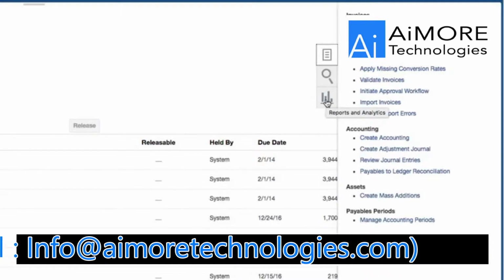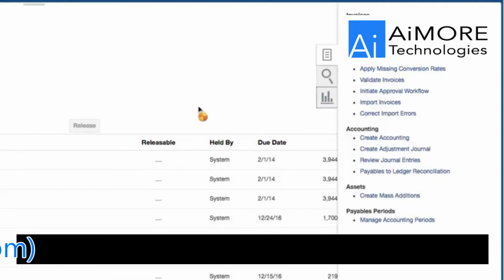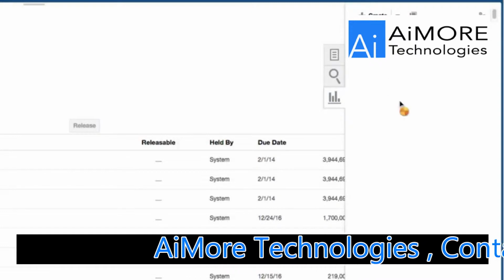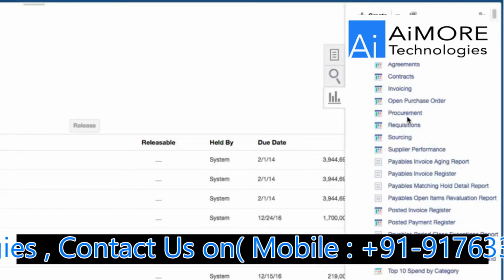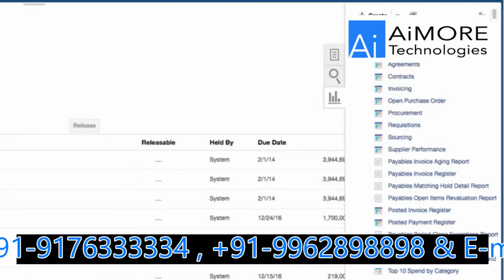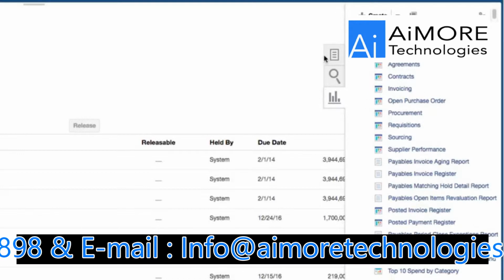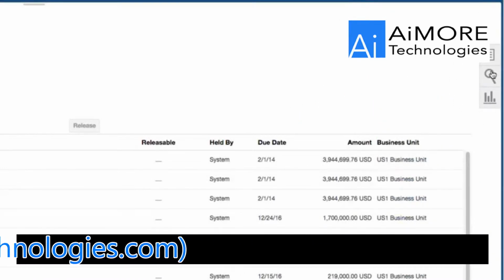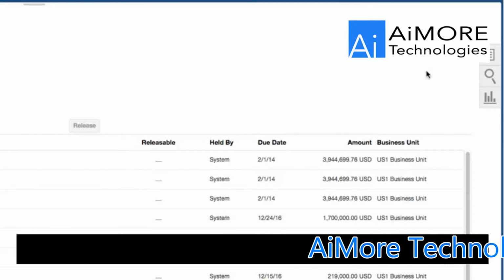I've also got an icon here that allows me to perform some reports and analytics. So if I click on the icon, it will show me the type of reports that I can run. So if I expand that very quickly, I can see reports, posted invoice register, payment register, spend analytics. So very quickly, it can give me access to reports. So I'll click on the icon again, and then the task panel will actually go back to where it was.